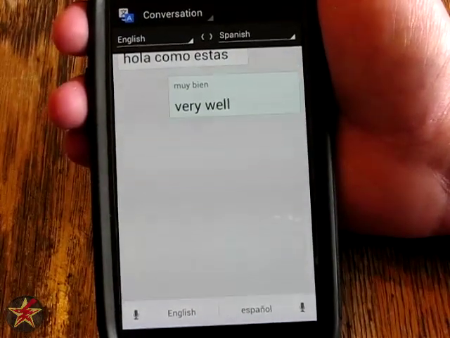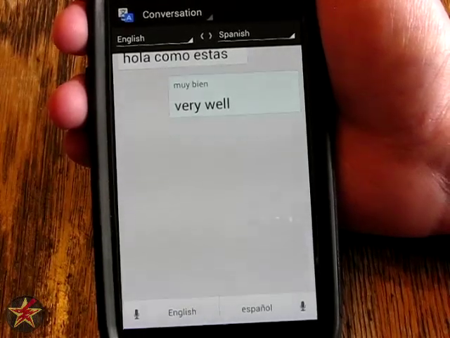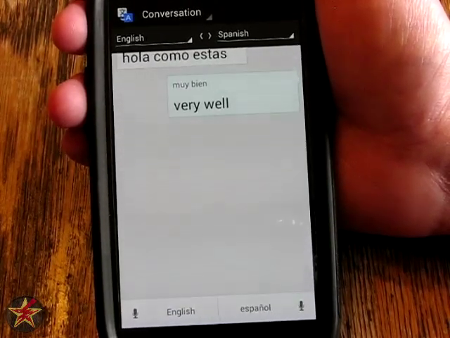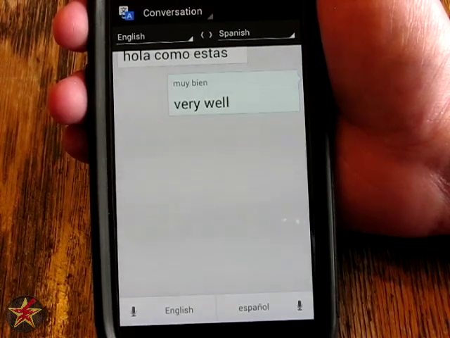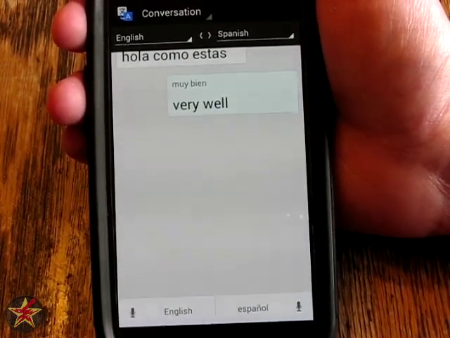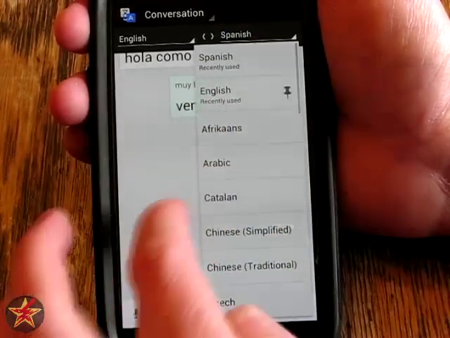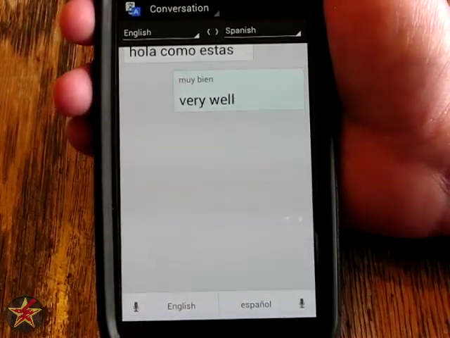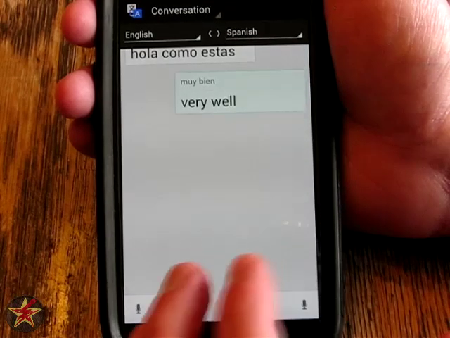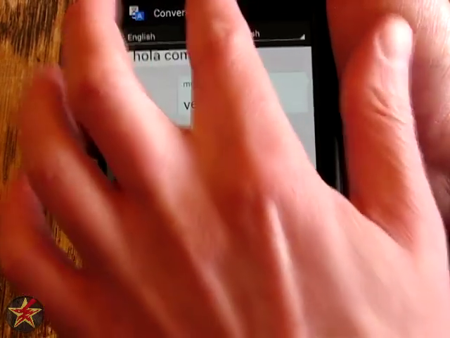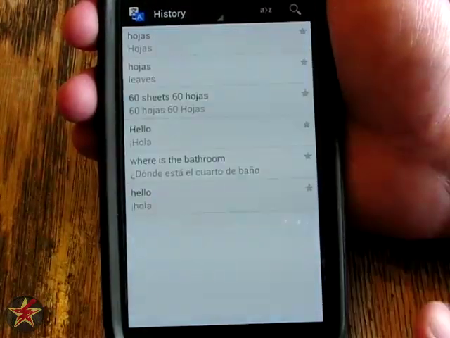It's very useful. I've used it myself. It's pretty accurate. It does have a little difficulty if there's a particular dialect or accent. Again, right now it's using the main Spanish, but there are several different dialects of Spanish that it can translate through. We'll go through the options here.